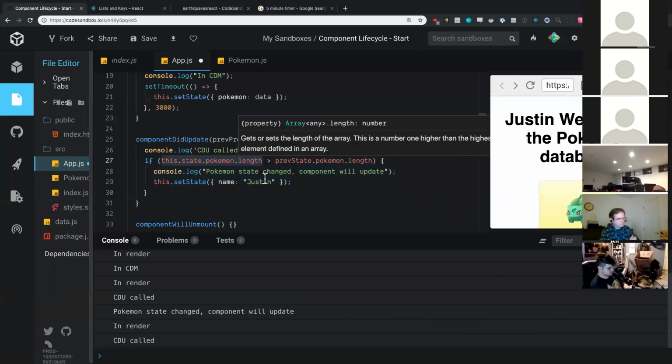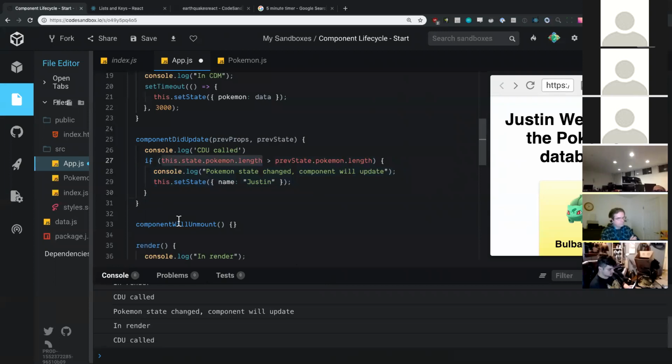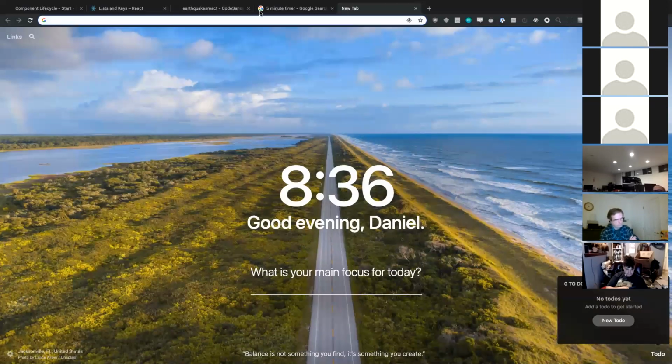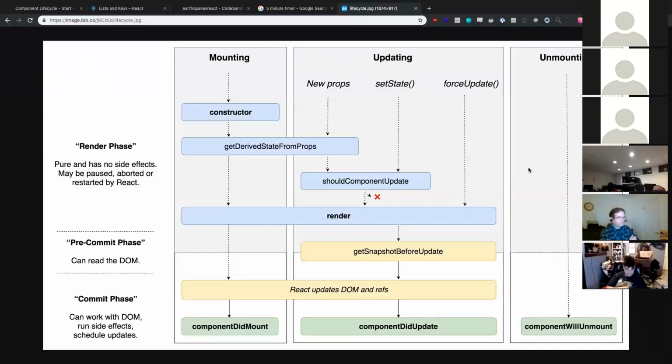Okay. So does this make sense? Are we starting to get the life cycle now? Understand the cycle of life for our components? And unfortunately, I don't have a good example for component did unmount. So I think that this image does a great job.